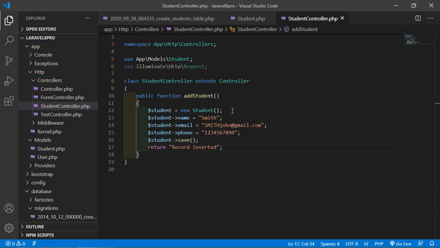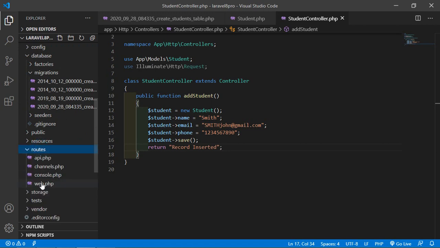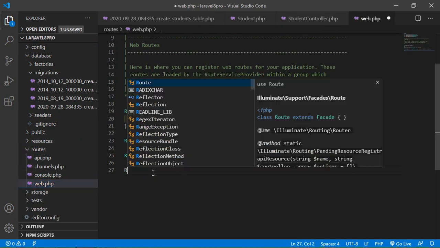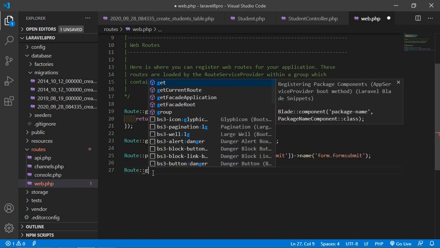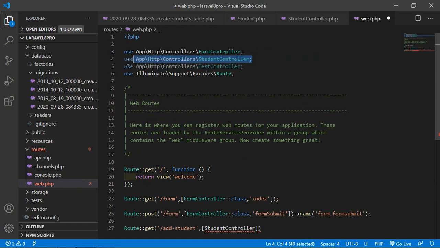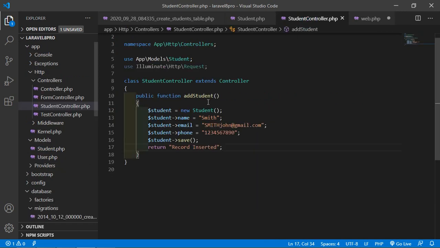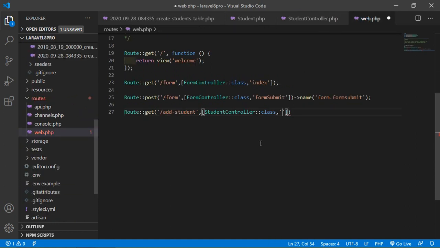Alright, now save this file and let's create the route for this function. So just go inside the routes directory, then web.php, and here just add the route. So just write your route get and URI add-student, and add here the controller name, StudentController::class, and just add here the function name, which is addStudent. So just copy this function name and paste here. Okay, now save this file.